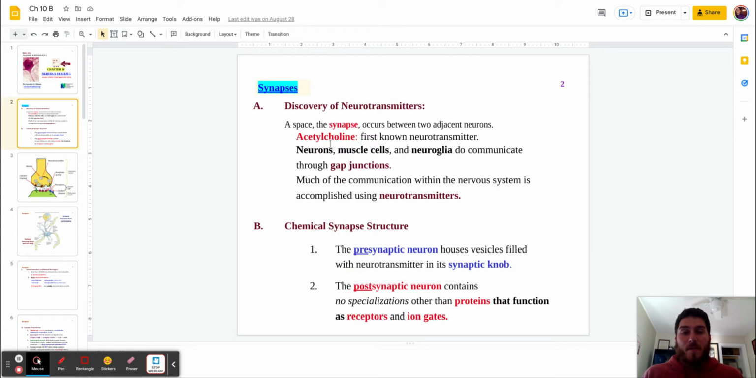With that said, the first neurotransmitter that we learned about and the one that we focused on in detail in chapter 9 with the muscles is acetylcholine. The reason why we learned about this is because it's muscles. These are neurons and muscle cells that are going to be in communication with one another. So most of the communication within the nervous system happens with acetylcholine.